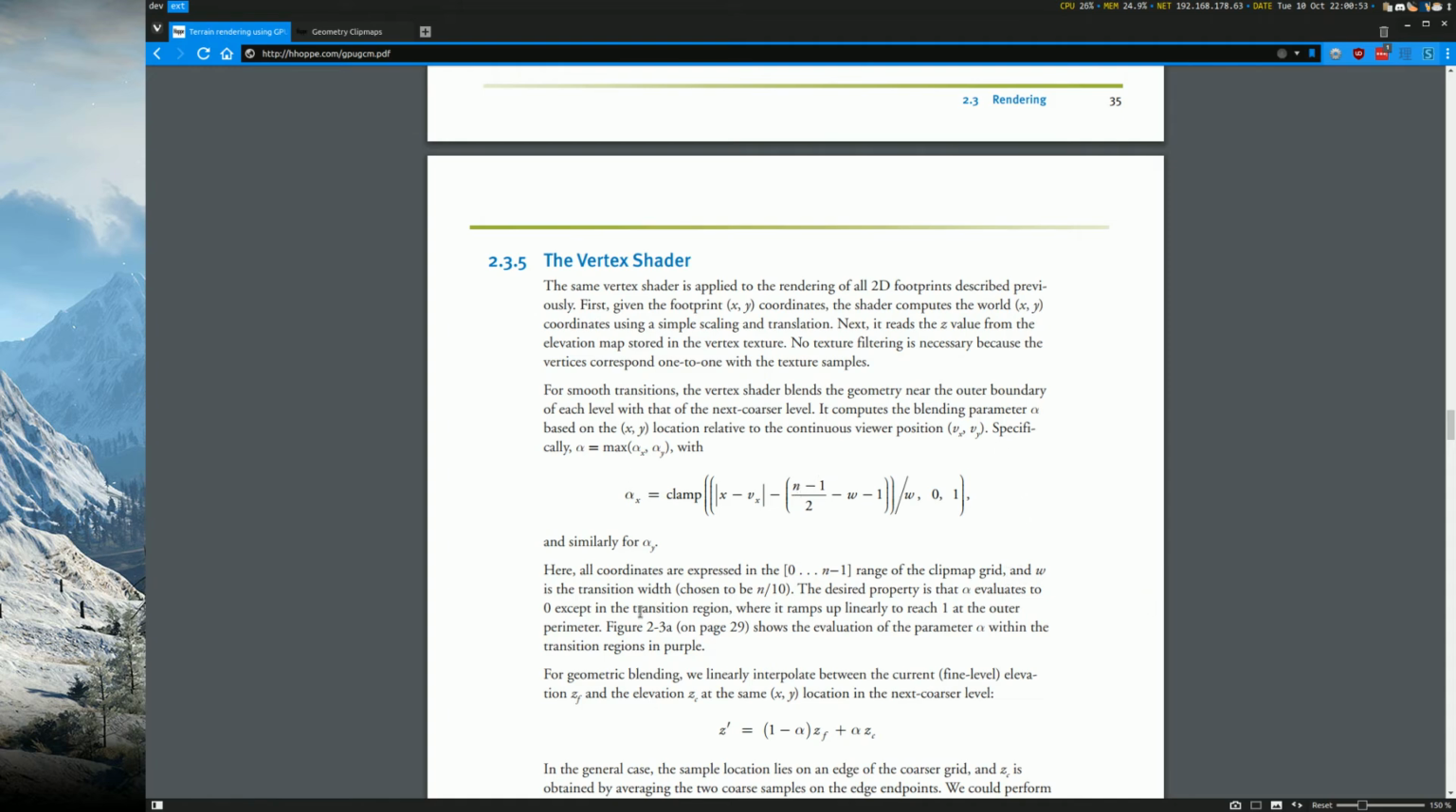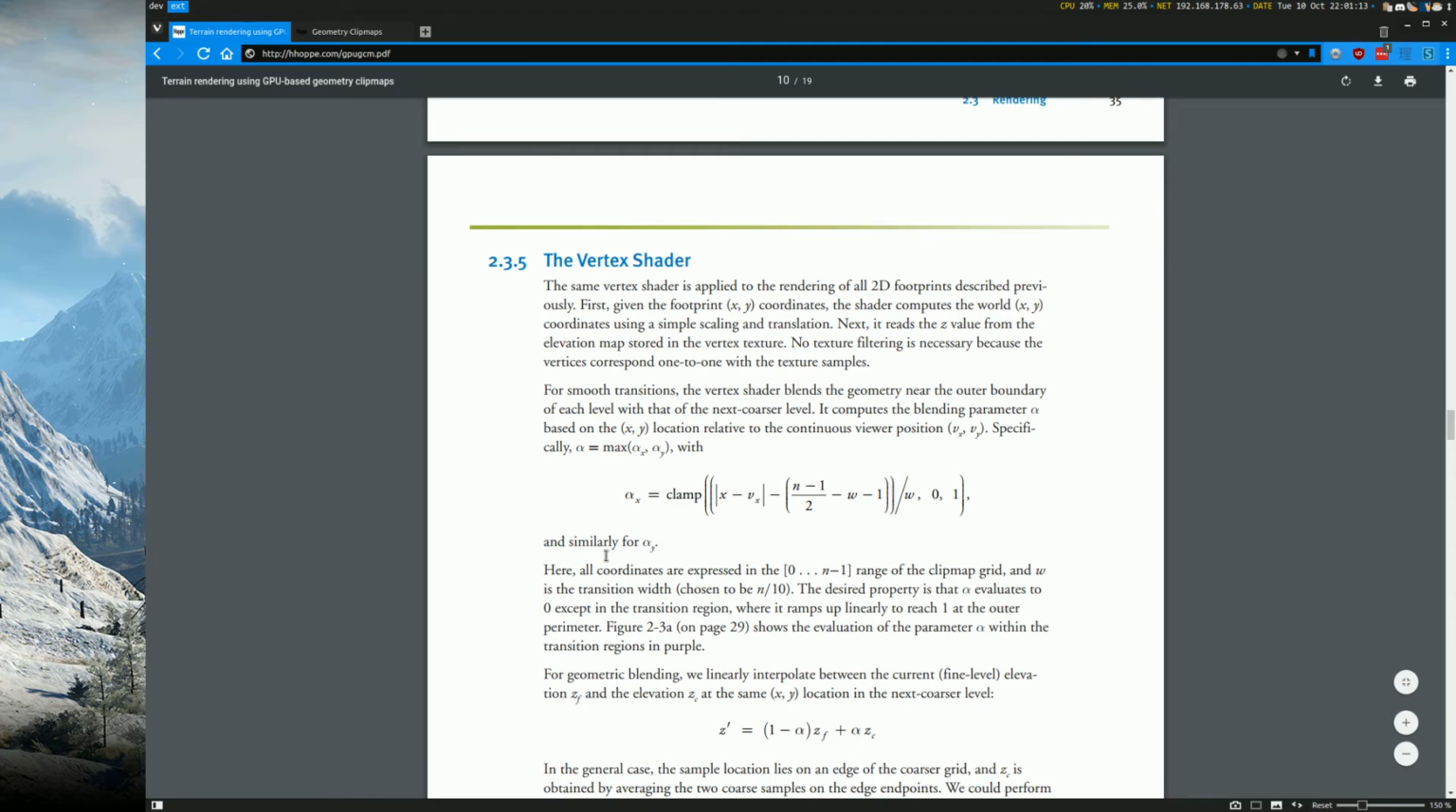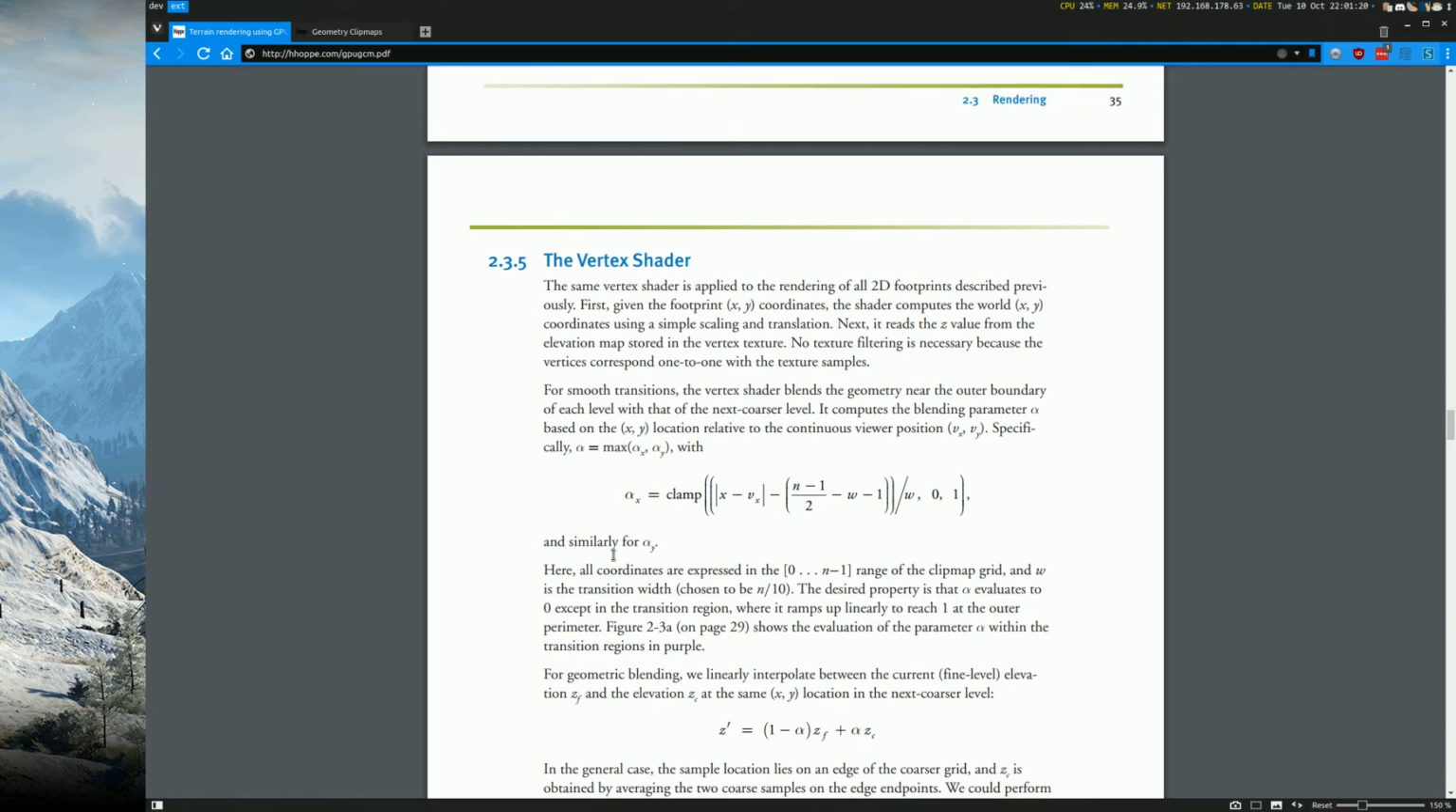Because here it says W is the transition width, chosen to be n by 10. So that's invariant to whether you're going in X or Y direction. So why is it a vector too? That should be a constant based on your grid size, no? It just puzzles me because for all the other kinds of optimization it does, this is... I don't get it.